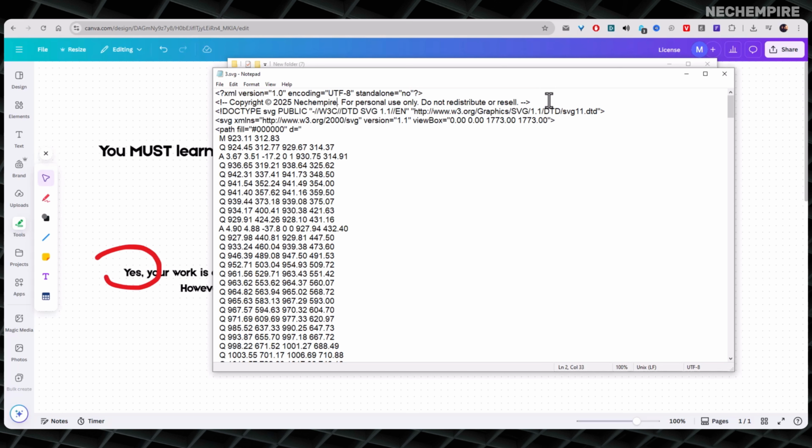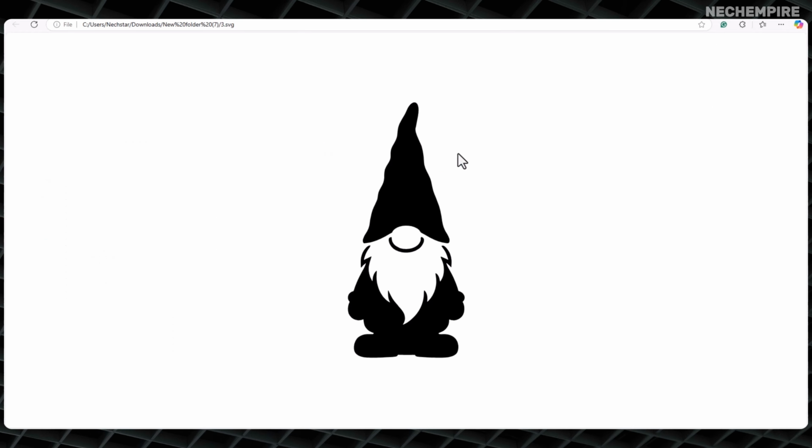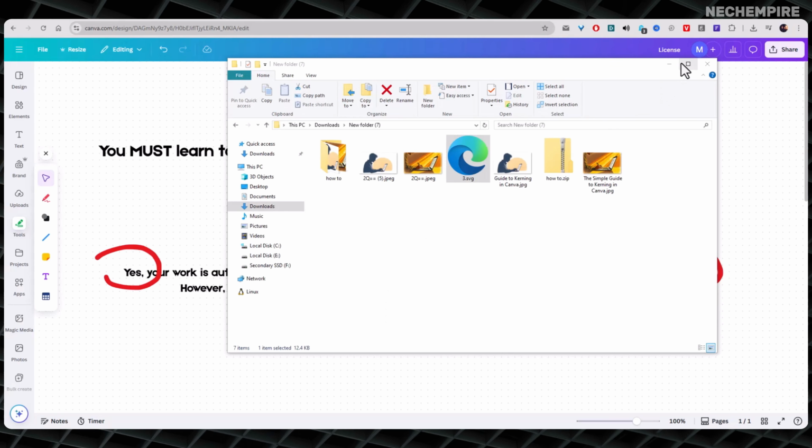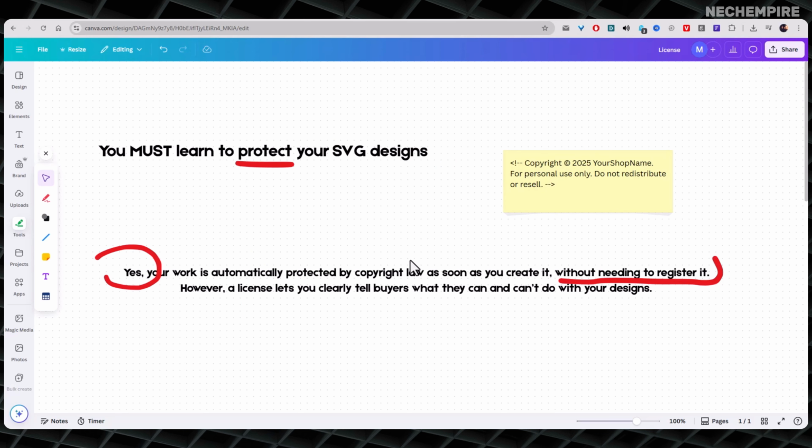Now, after adding your comment, save the file and test it. Just open it in a browser to make sure it displays correctly. SVGs are fragile if you are not careful, and even one misplaced character can break the file, so always double check. However, this is not all.